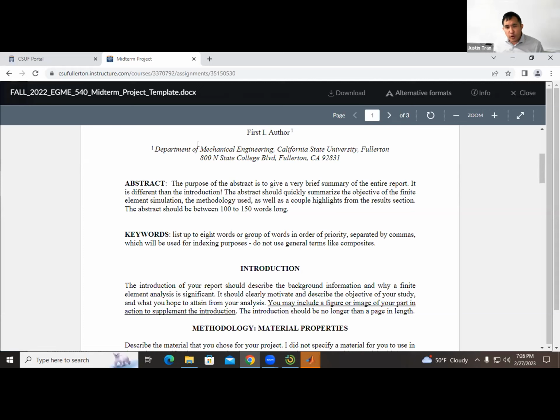All right, so the first thing you're going to write is the abstract, and so the abstract is a very brief summary of the entire report. Okay, it's different than the introduction, so people get confused between an abstract and an introduction. The abstract is kind of like if you were to summarize your entire report, introduction, methodology, results, in just one small paragraph, that's what the abstract is for. Okay, and it should be very short, so it should be somewhere between 100 and 150 words.